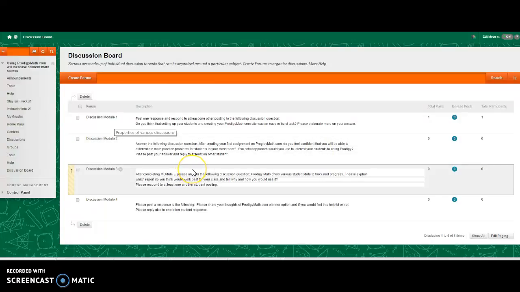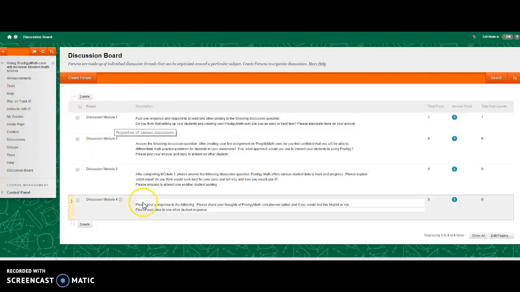Discussion 3. After completing Module 3, please answer the following discussion question. Prodigy Math offers various student data to track progress. Please explain which report you think would work best for your class and tell why and how you would use it. And 4, please post a response. Please share your thoughts of the ProdigyMath.com planner option, and if you would find this helpful or not. Please reply also to one other student response.